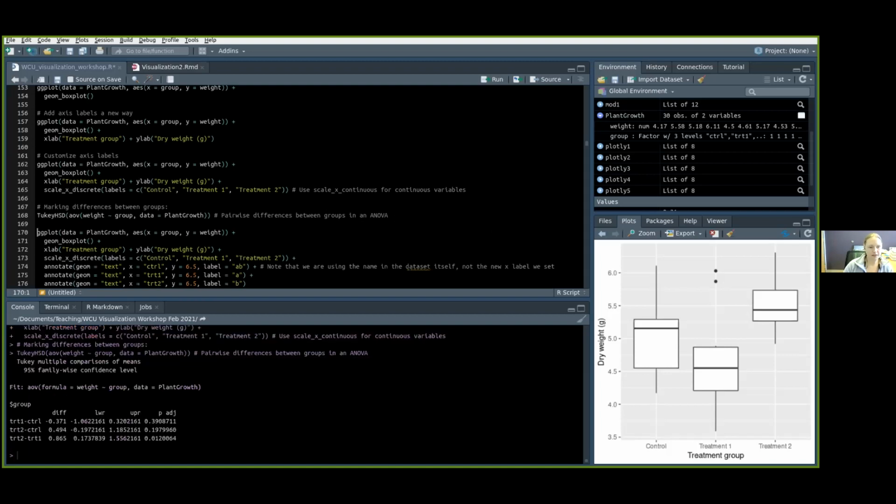If I run that, you can see at the bottom here, I get this adjusted p-value, a lower and upper, a difference, and then each of these is pairwise, right? Treatment 1 to control, treatment 2 to control, treatment 2 to treatment 1. After adjusting for multiple comparisons, the only significant difference I have is between treatment 1 and treatment 2. Neither of them is different from control, but I do have a difference between treatment 1 and treatment 2.